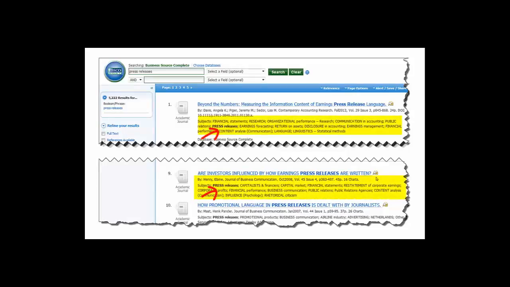Notice that our search term is listed in the subject line in many of the articles. This means that the developers of this index have determined that the phrase press releases is the official term to use whenever classifying articles on this topic.